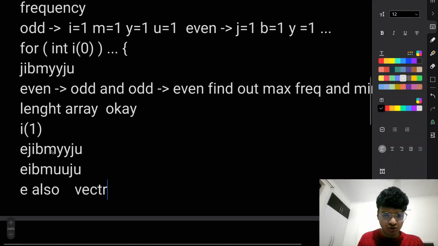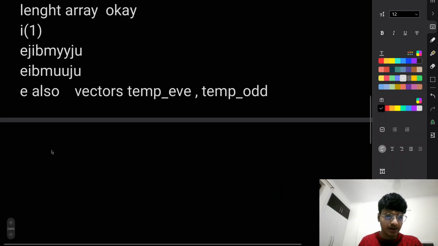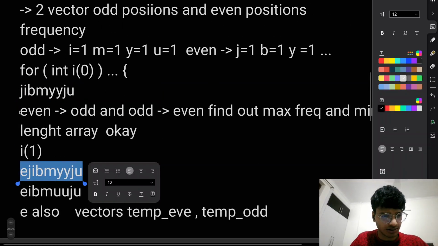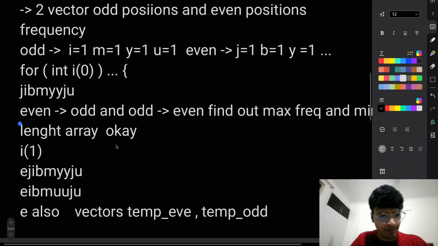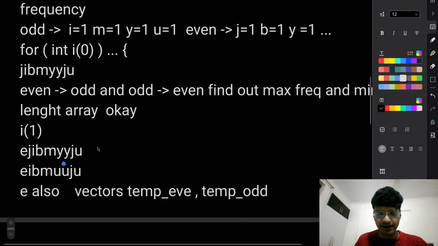We can just introduce two more vectors, temp even and temp odd. E is now at an odd position, so we will store it in temp. Then we remove J from this even and odd vector, and for the rest of the things we just swap. That is, even converts to odd and odd converts to even.